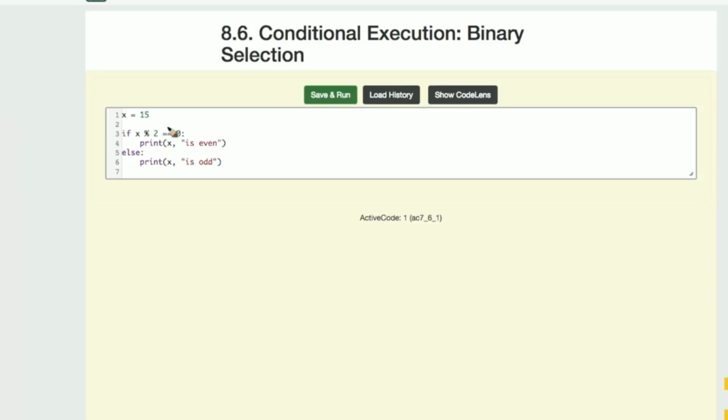So in this code, we say if x modulo 2 is 0, which to us, this is a Boolean expression that's going to evaluate to true if x is even, and it's going to evaluate to false if x is odd. So we say if it's even, then print out x is even. Then we say else, so you can think of else as being like otherwise. So else is saying otherwise, if this condition is false, then do something else. So we say if x is even, print out x is even. Otherwise, if x is not even, print out x is odd.